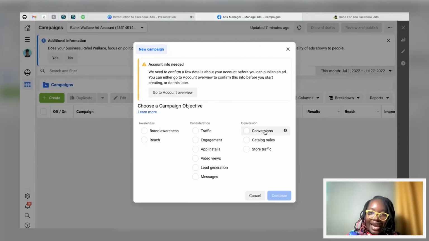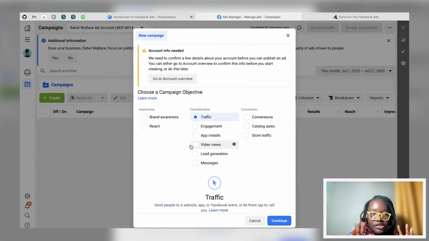In this case, we are going to do the traffic ad because we're going to be setting up an ad that's sending people straight to Amazon. There are 3 levels to a Facebook ad. We have the campaign, we have the ad set, and we have the ad. Now let's go through the 3.